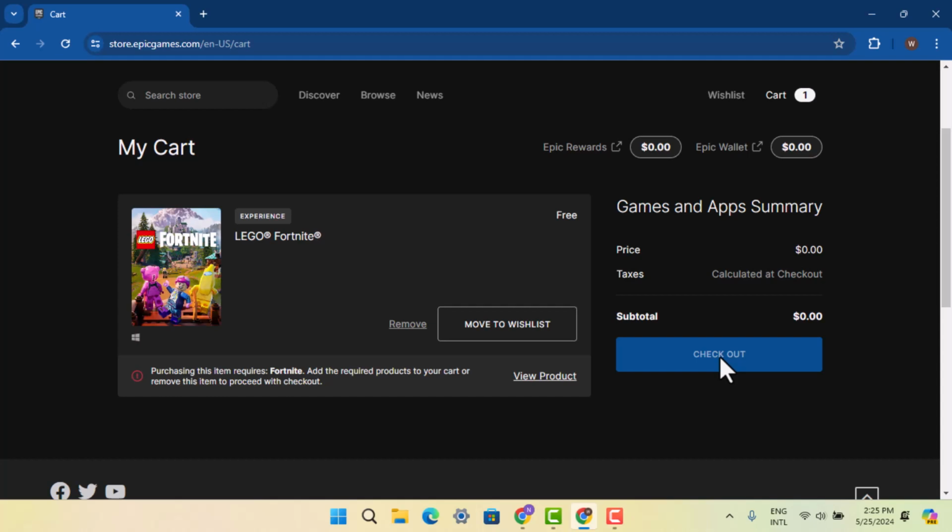After you bought the game, you need to download and install it and create your account at the same time, and you could go ahead and play Lego Fortnite on PC or laptop. So that is how you could download and play Lego Fortnite on PC or laptop.